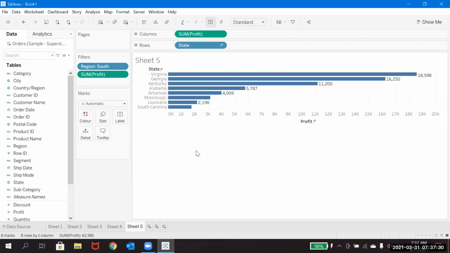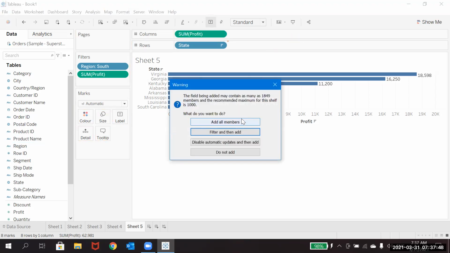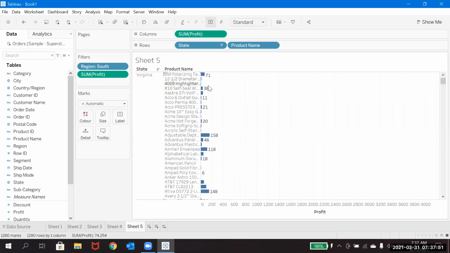In this profit view, you are able to check which product is more profitable, right? Let's say, state wise, you want to see the product name, which product has more profit. Now I'm adding all the members from each. Again, if you see, there are a lot of products in each state also. It is for all the south states, but the products are high, no?